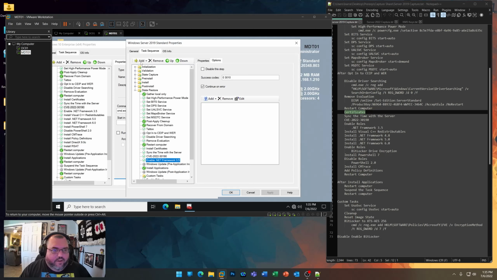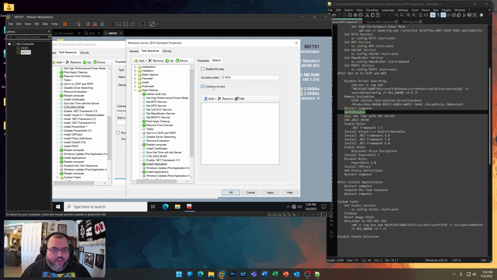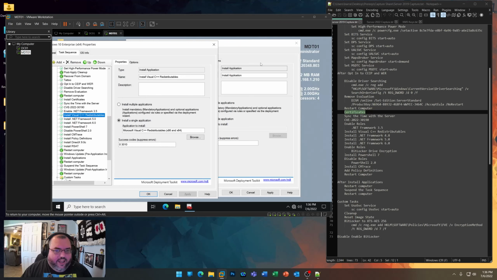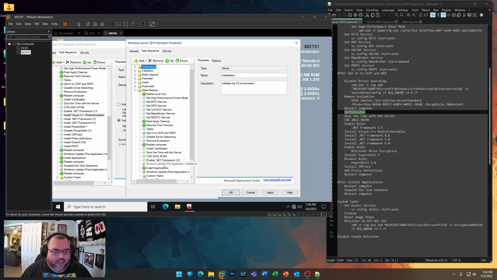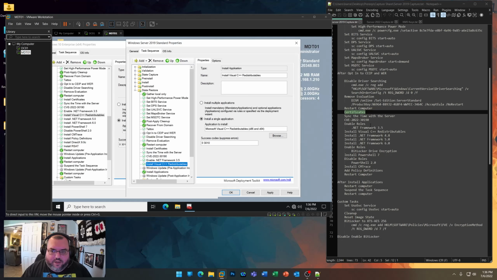Now our C++ runtimes, install application, continue on error. I don't know why I'm doing that. Hold on one second. Let's remove that because I can just copy that. That's why I have it open. Okay, so there we go. Visual C++ runtimes.